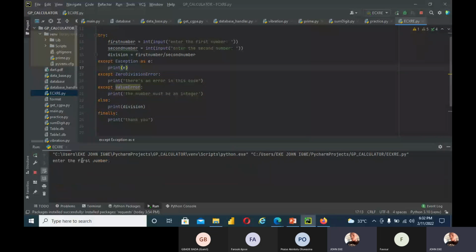Enter the first number. If I enter the first number to be 3 and then I enter the second number to be 0, you'd expect it to give me a zero division error, right? So it says division by 0. But you see, it executed the first except block, which is except Exception as E. It executed it and gave the answer: division by 0. Then it went through all the other except blocks, nothing like that again. Then it finally executed the finally block.